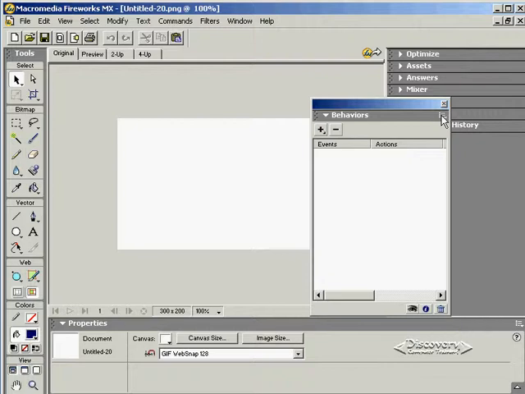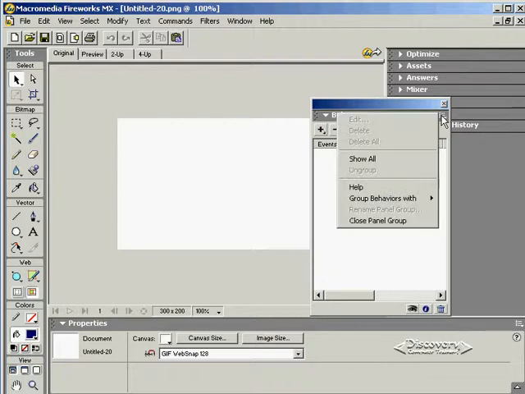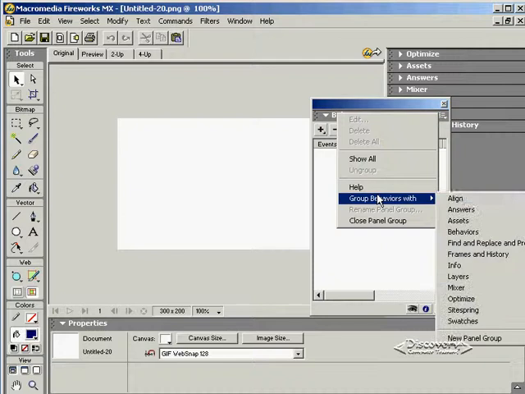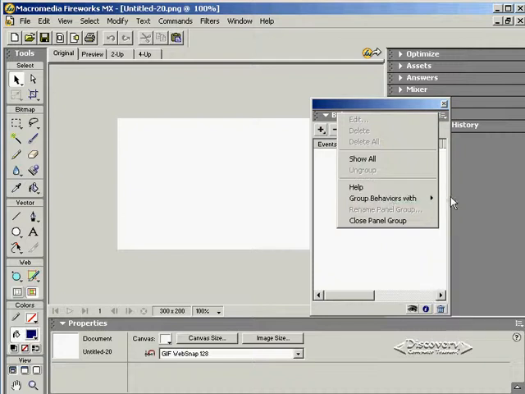We also have here in the top right corner the same properties as we have down below, where we can edit, delete, delete all, show all, ungroup, and of course we've got the panel options where we can group the behaviors panel with different panels, and we're able to close the panel group.